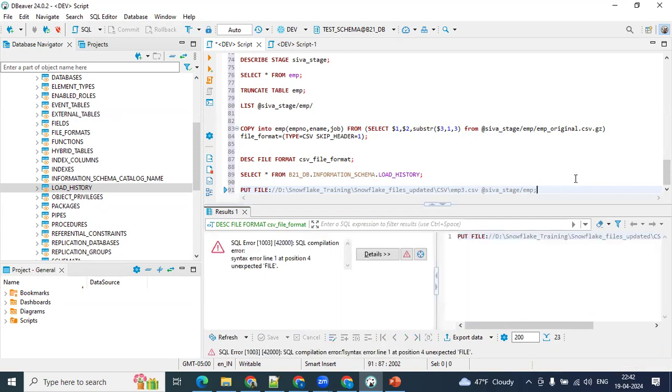If I try to execute this command, what is happening here? What is the error it is giving? FILE is capital. I told you already, day before yesterday, Snowflake is not a case sensitive language, right? Except a few keywords.